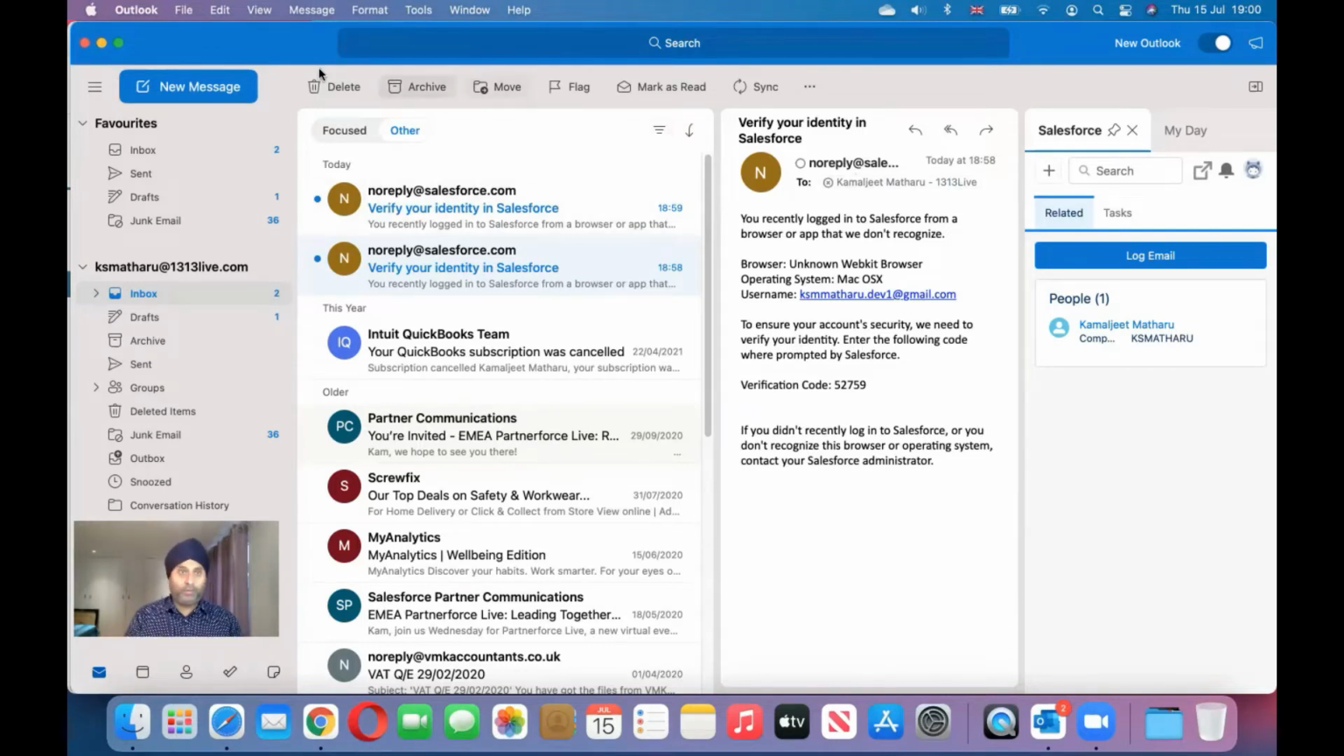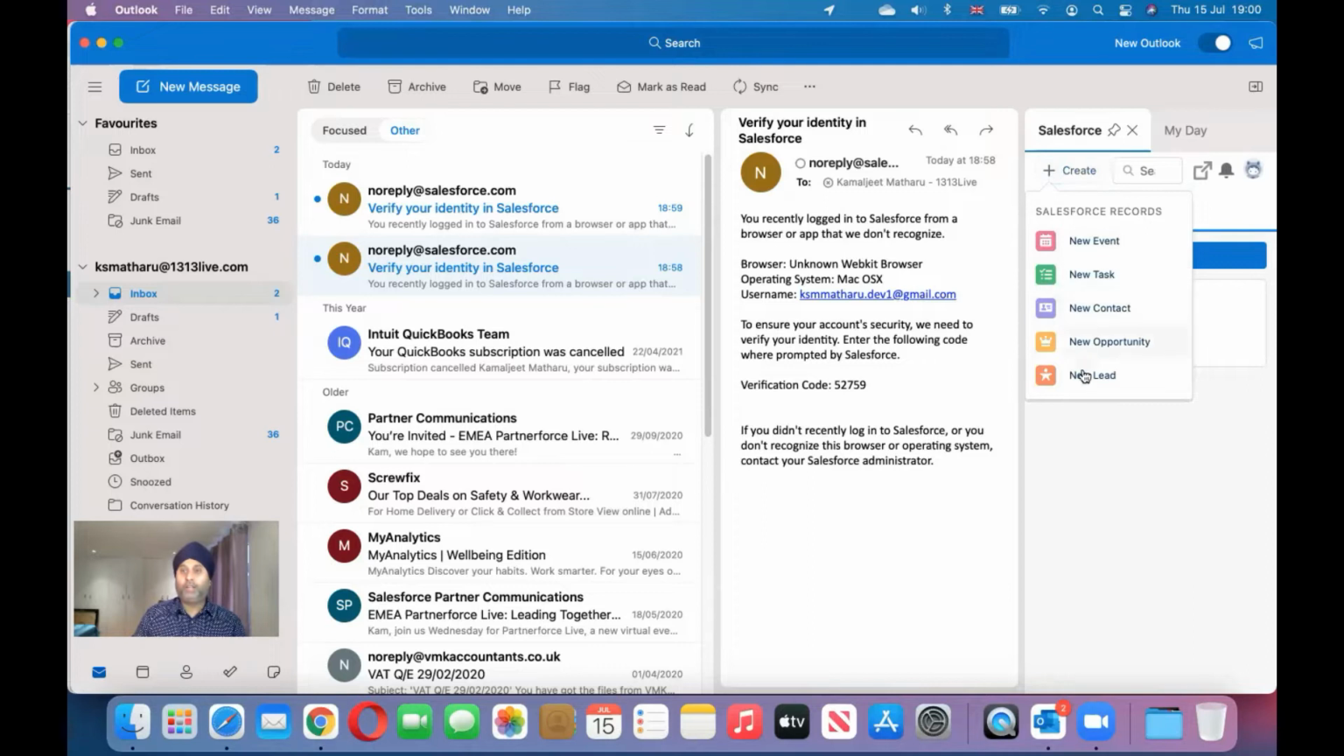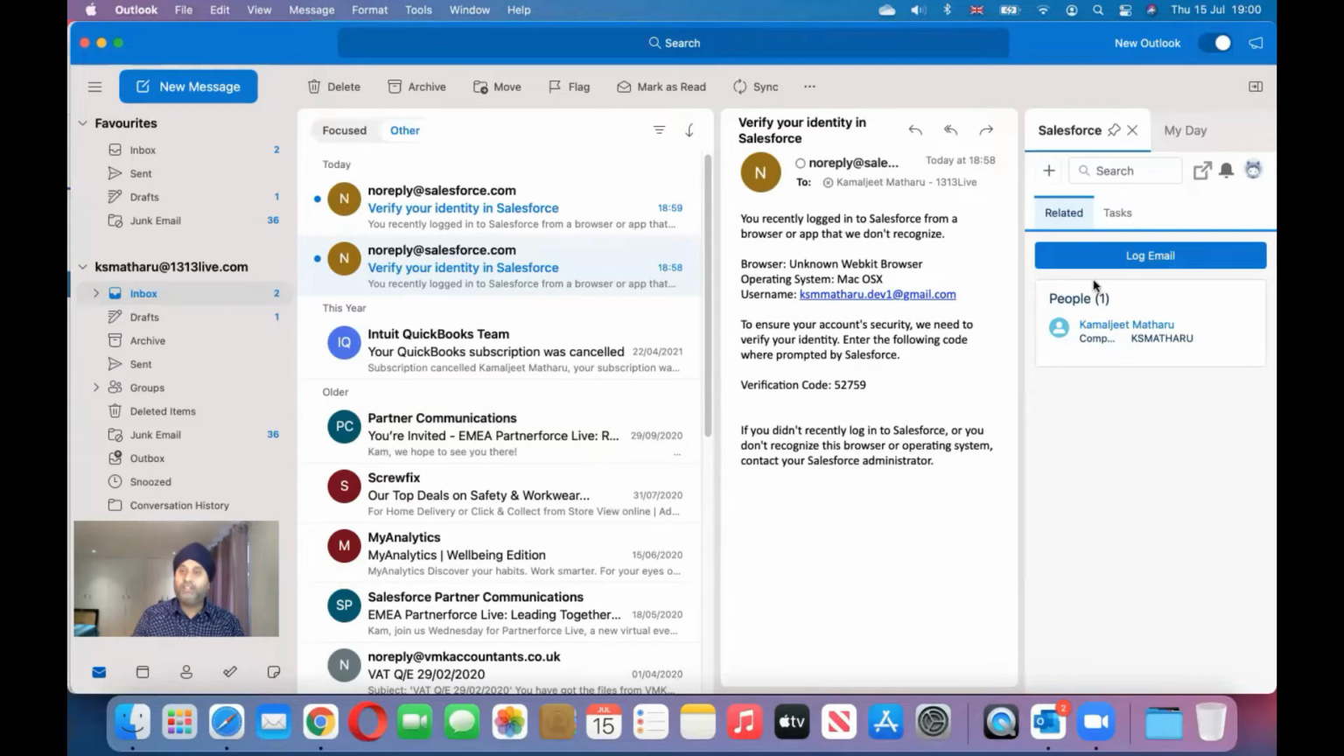Number one, you can see the Salesforce app has appeared on the right hand side. I logged in. Okay, I've got tasks, I've got related. What I want to create here, this is all default at the minute: new event, new task, new contact, new opportunity, new lead. But I can't see the case. Is this normal? Yes, it is normal because it's a default. Whatever default comes in, that's what I can see right now.